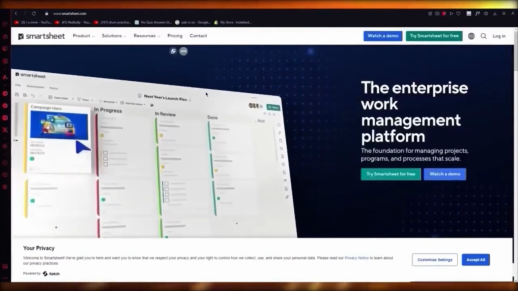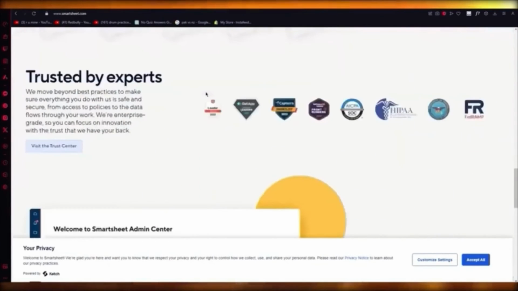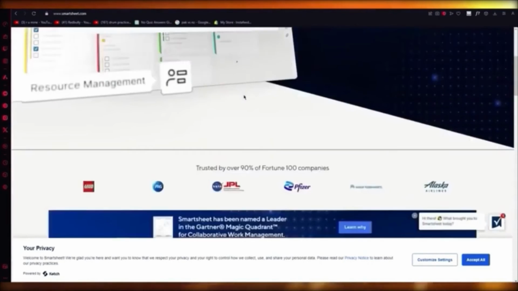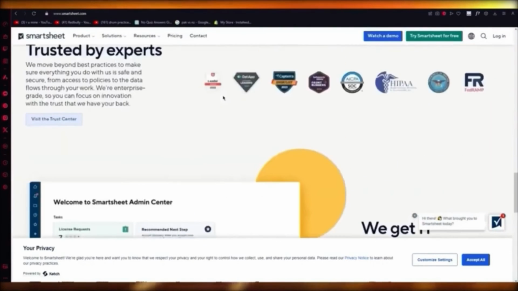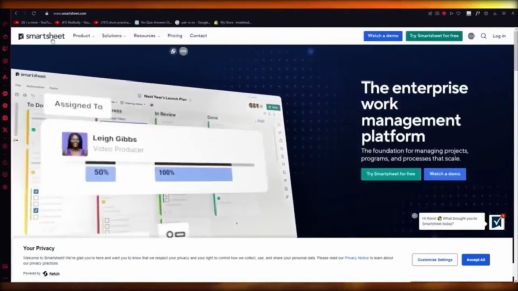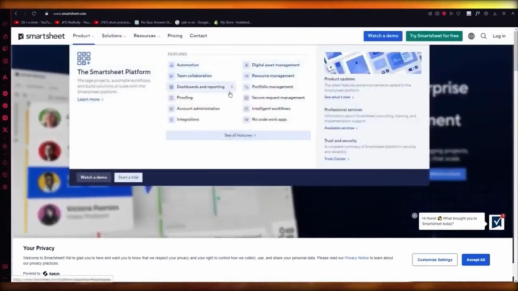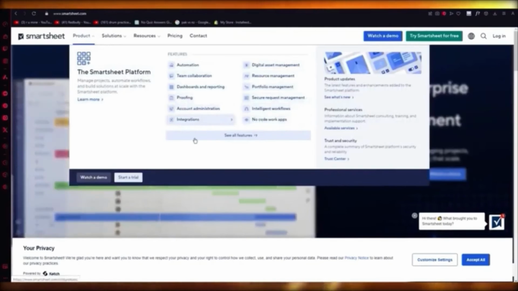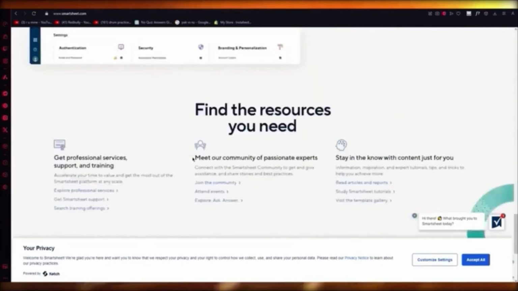Now, it's very similar to products like ClickUp, Monday.com, Asana, Trello. The reason for that is that it's great for your work management. It's a great management platform, great for task management, great for project management. Even if you want to manage your personal life, it's good for that because it gives you things like automations, digital assets, resource, team collab, dashboards, portfolio, proofing, intelligent workflows, integration, no-code work apps, and a whole lot more. So it gives you a whole repertoire to work with.